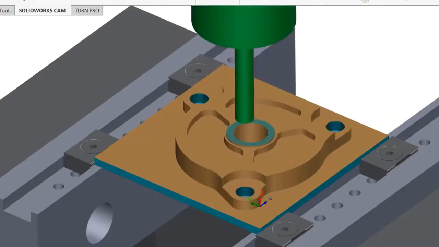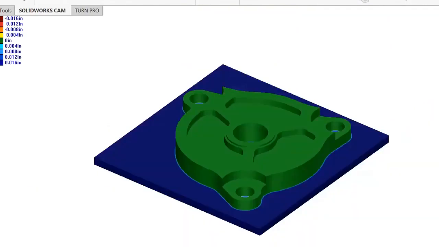We can now compare our simulation model against our solid model and check for undercut or overcut regions. The green color you see indicates the toolpaths are within tolerance and we have a good part.